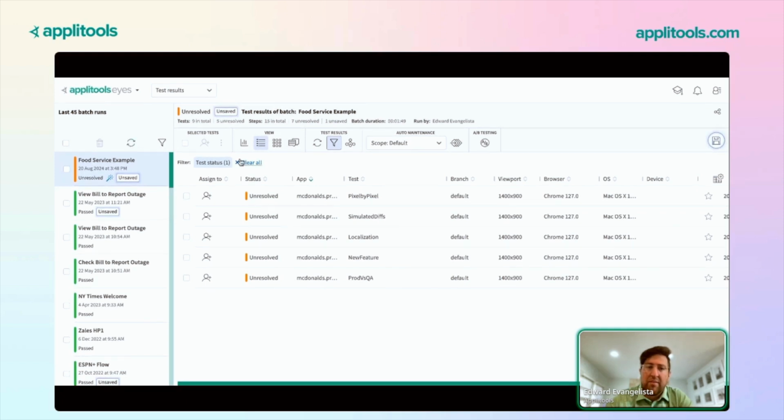And keep in mind, the filters that I add here will live here until I remove them. So this is important to remember if you're sharing this dashboard with other team members, they'll be able to see these views. So it's also very helpful if unresolved is what you ultimately care about. I don't want to see the passing tests, because passing means I don't need to take action.